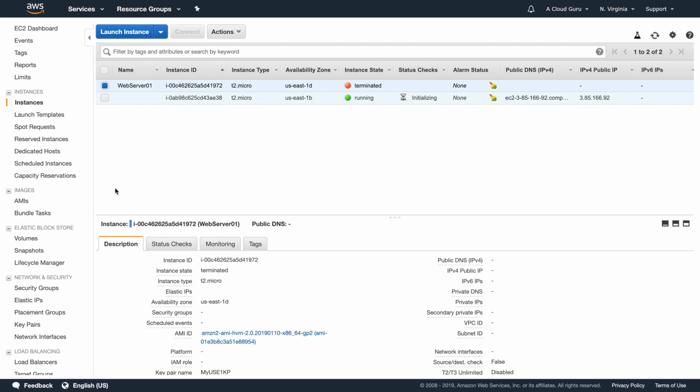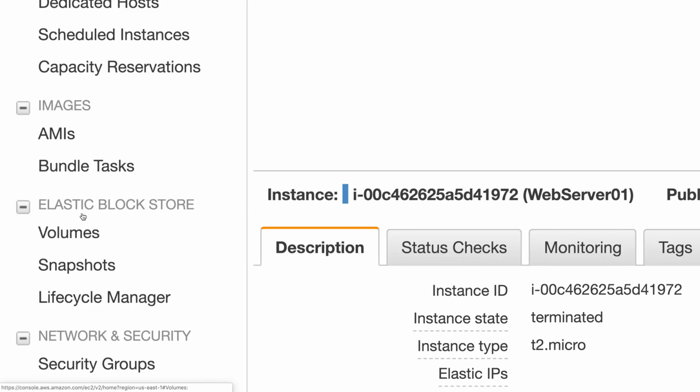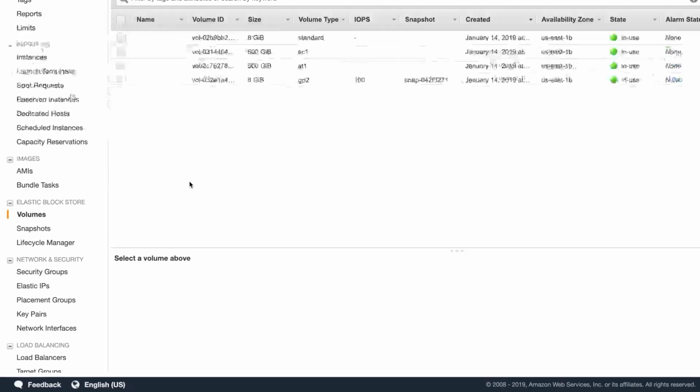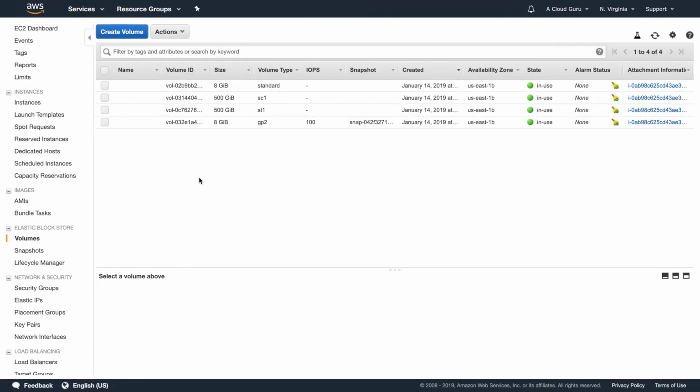So I'm going to go down and have a look at my volumes. It's under Elastic Block Store in here. I'm going to click on Volumes, and you'll be able to see our different volumes in here. So we've got GP2. This is our root device volume. This is where our operating system is installed.